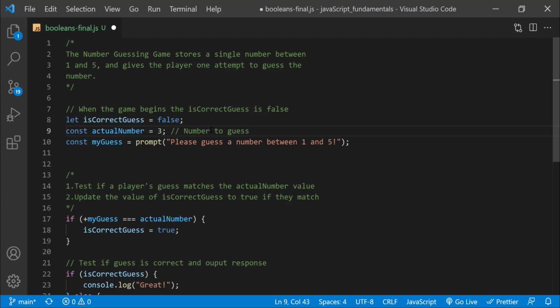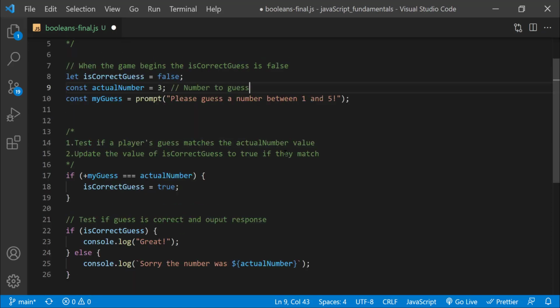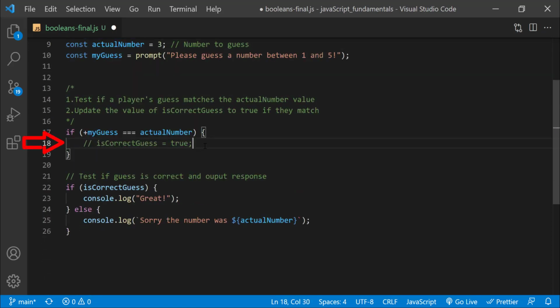You can also use comments to disable code and prevent it from running. For example, I'll comment out this line of code like this. Now the JavaScript engine is not going to run this line because it's commented out.